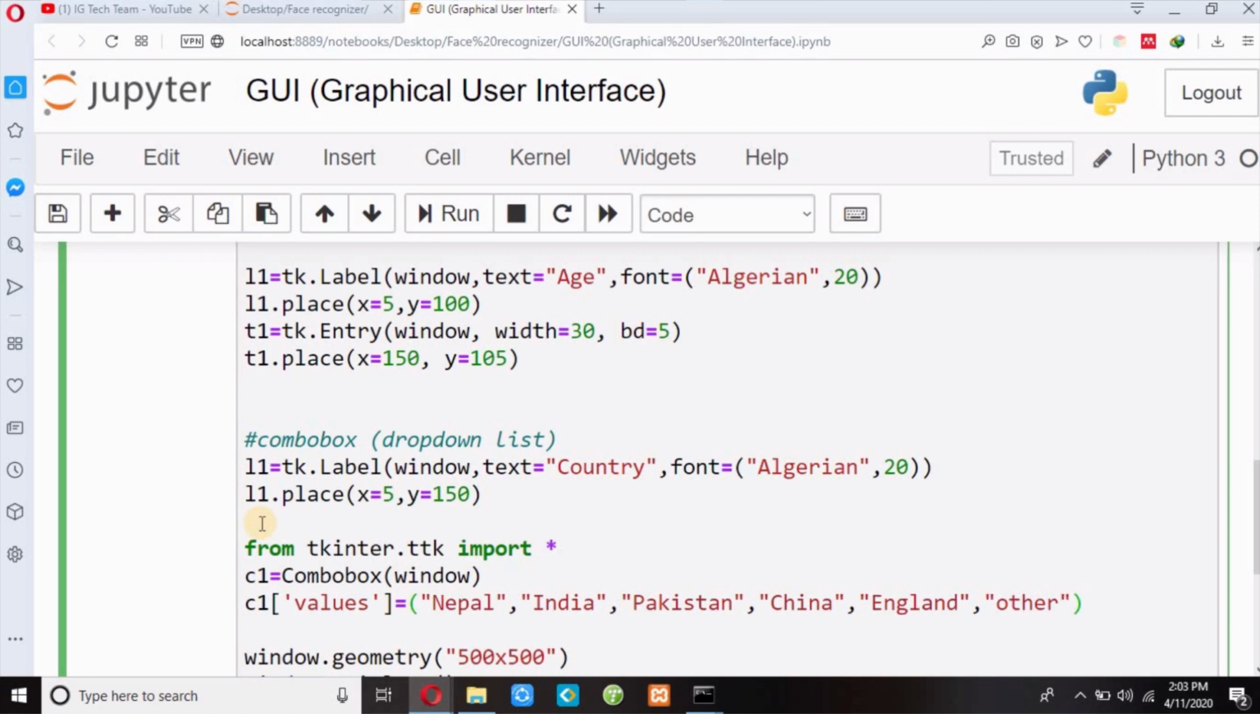Okay, now I will select one default value in this list. So I will simply select Nepal as default. So I can simply write c1.current, and the index of Nepal is 0. Index of India is 1, 2, like this. So I will simply put 0 to make Nepal the default, and I will simply write place.